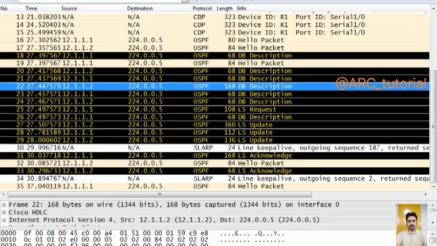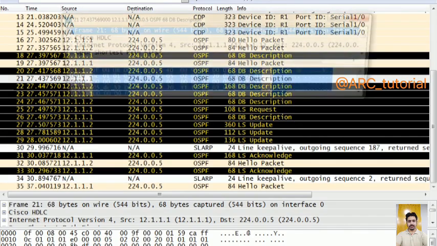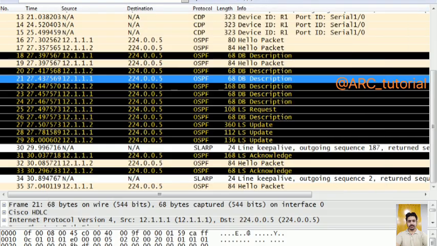When the last DBD was generated by R1, in that DBD it was specified that it does not have any more DBD, because we saw that it had the M bit as 0. Are you getting my point or not? Yes. See, this is generated by R2, but that one was generated by R1, so it had the M bit as 0. Now it is generated by R2.